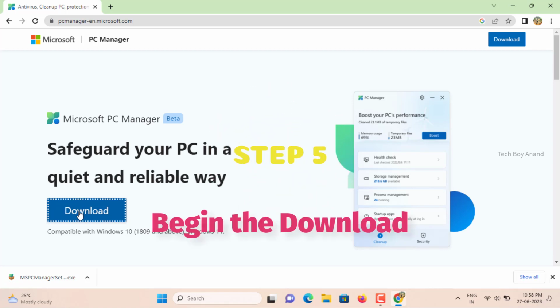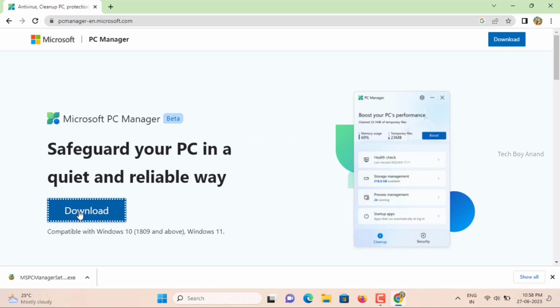Step 5. Begin the download. Once you've chosen the correct download option, click on the download button to start the process. Your browser may prompt you to save the file or ask for confirmation.